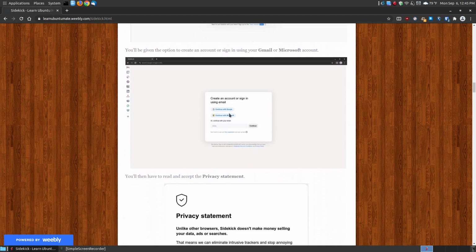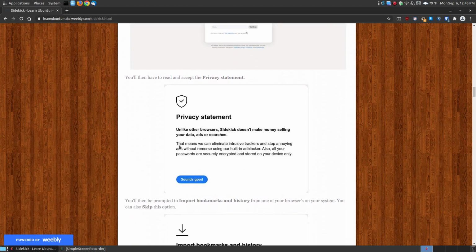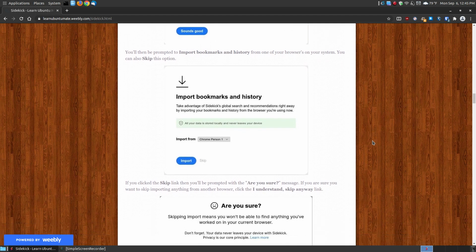Now, you can also sign in with your Gmail account or your Microsoft account if you decide, or you can use whatever email address to sign up. Now, I skipped the process of signing up, but you do have to accept this privacy statement from them. So if you read the privacy statement, when you finish reading it, click Sounds Good in order to take you to the next step. Now, it will allow you to import your bookmarks and your history from a browser, your default browser that's on your system.